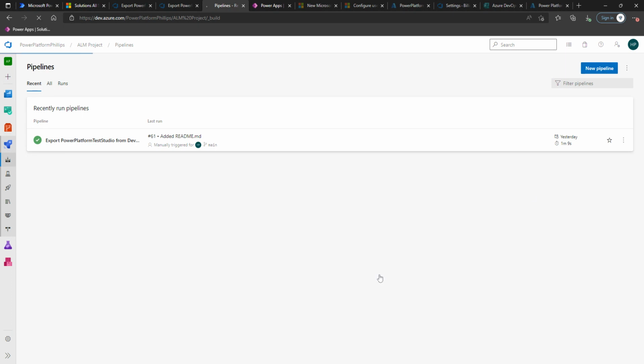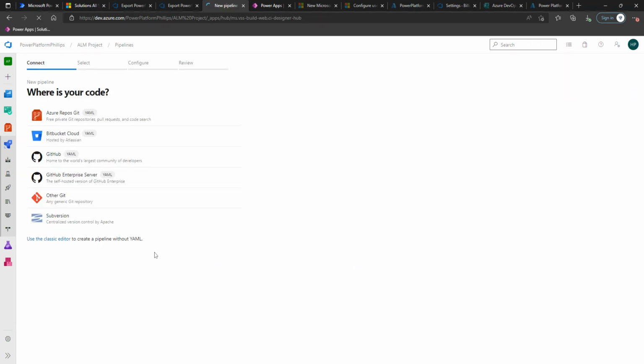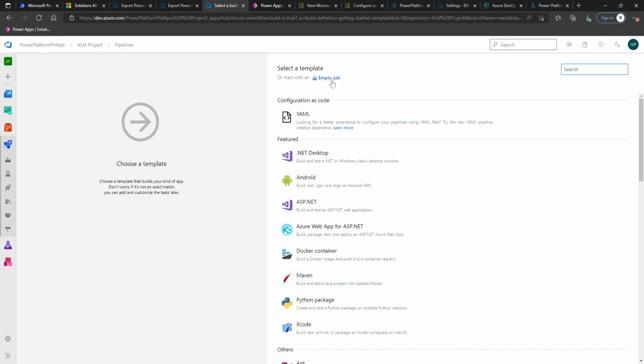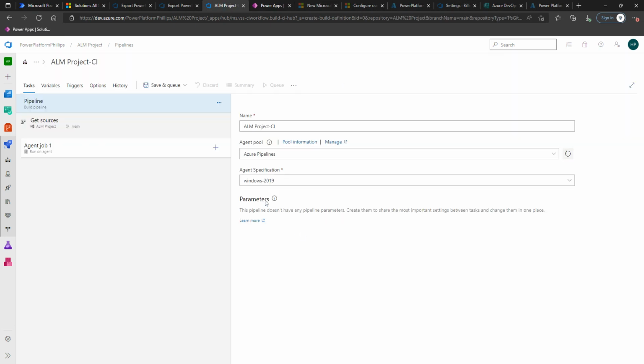So the first thing we're going to do is create a new pipeline. We're going to go for the classic editor. Again, still our Azure Repos Git option and our ALM project repository. Click continue. And we're going to do this as an empty job. For this one, we're going to call this build managed solution, which I think says exactly what we're going to do. So we're happy with all of that.